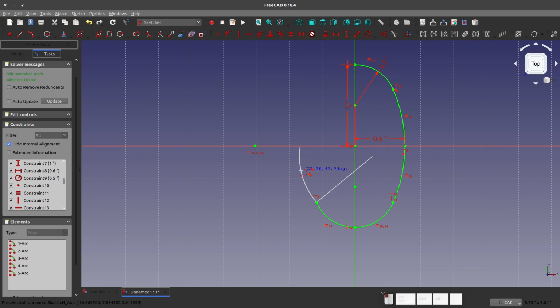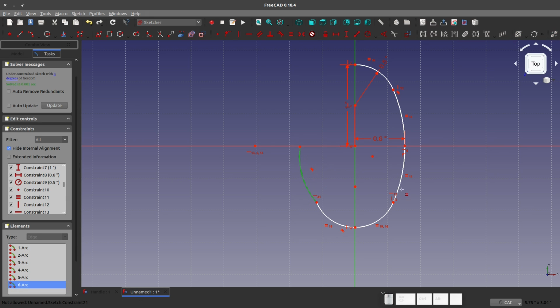Same thing again. Equal, tangent, and horizontal. And you can use half the arcs, right? You can actually extend this arc all the way across the axis.